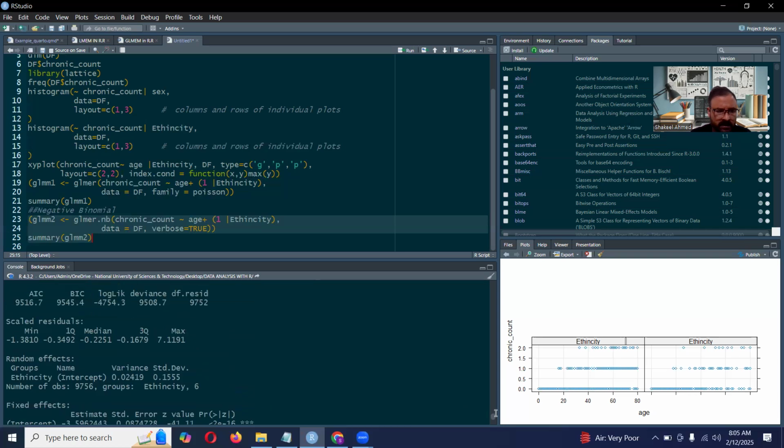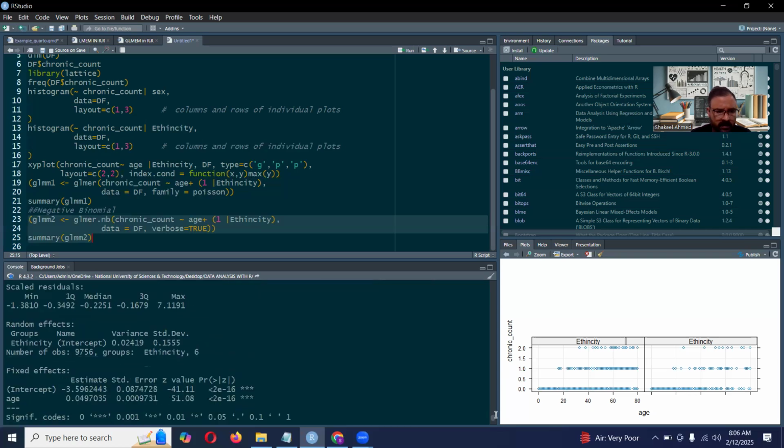And this is the result we get. You can again see there is a positive impact of age on chronic condition, and we found a similar variance for the ethnicity, the grouping variable, and that is called the random effect variance. This is basically the variance of the random error.